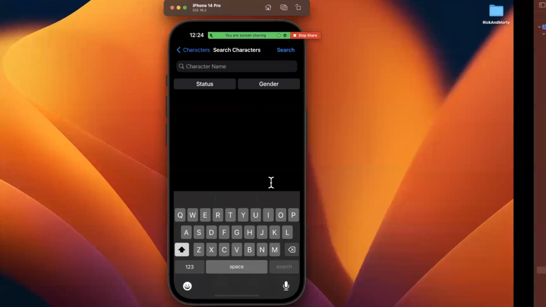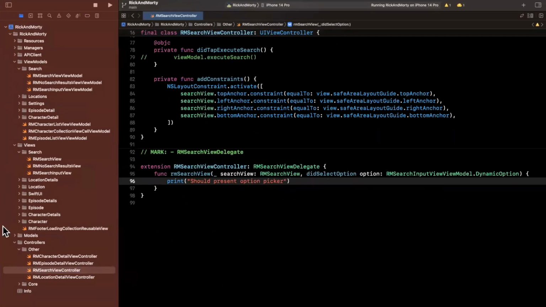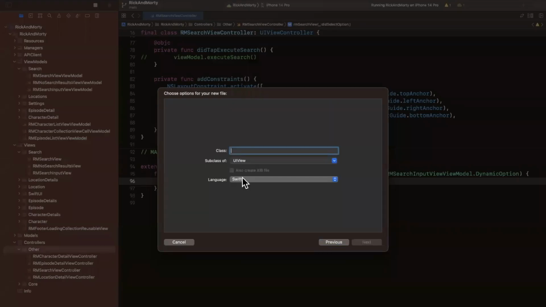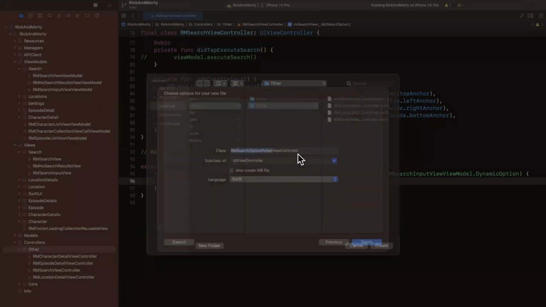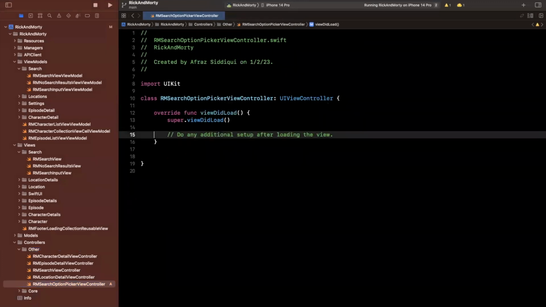So the smart thing, I think, would be to show a bottom sheet. And we're going to pass into that bottom sheet controller a view model that has the options that'll allow us to pick an option. So let me first start by creating a brand new controller. I'm playing this by ear, so bear with me. We're going to design along the way. I will call this RM search option picker view controller. I'm going to create it. It'll be Swift, and before we do anything too crazy, let's just set a background color.